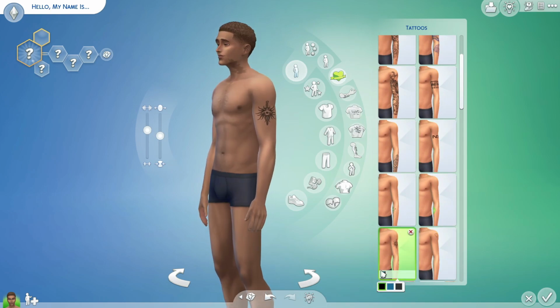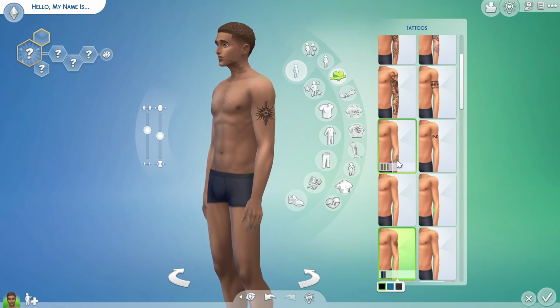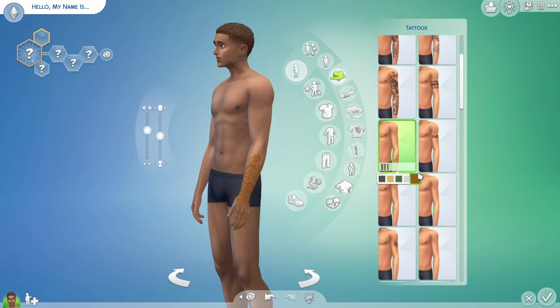Okay, and then if you see color bars at the bottom of your swatch, it means that this tattoo comes in different swatches. So you should really explore the different swatches, because sometimes we only look at the thumbnail and we thought, oh, that's just only one design. Okay, but there are actually more than one design.